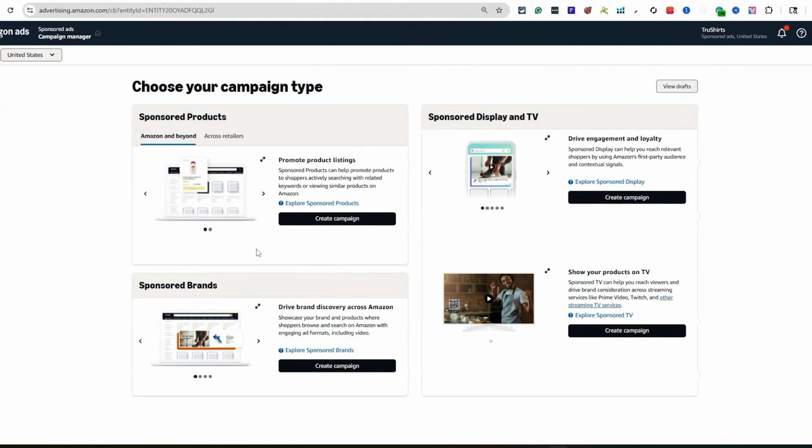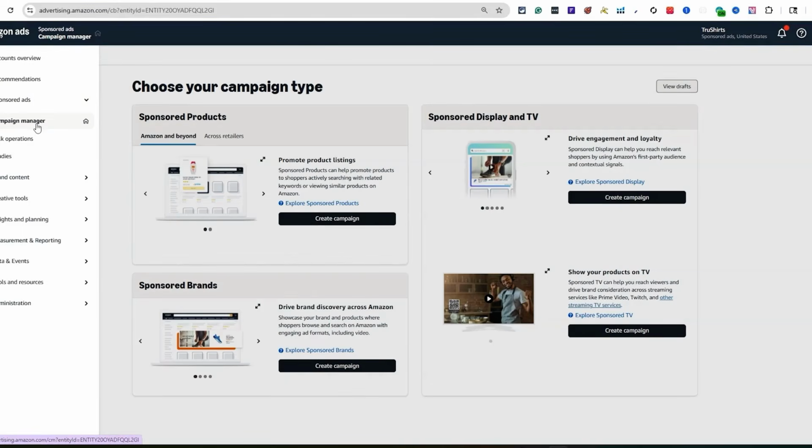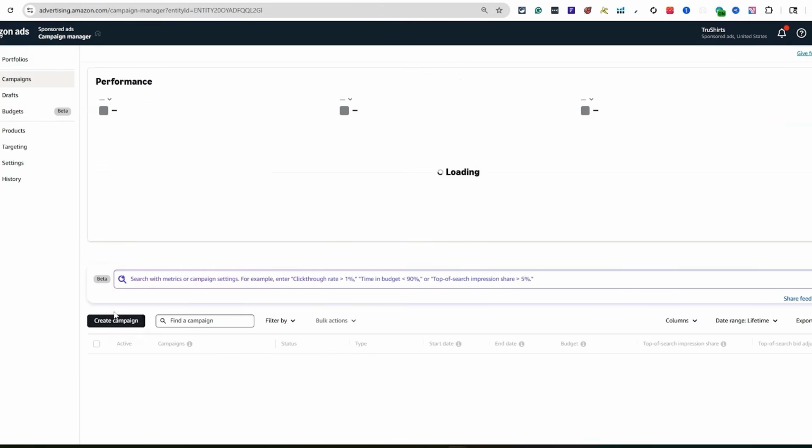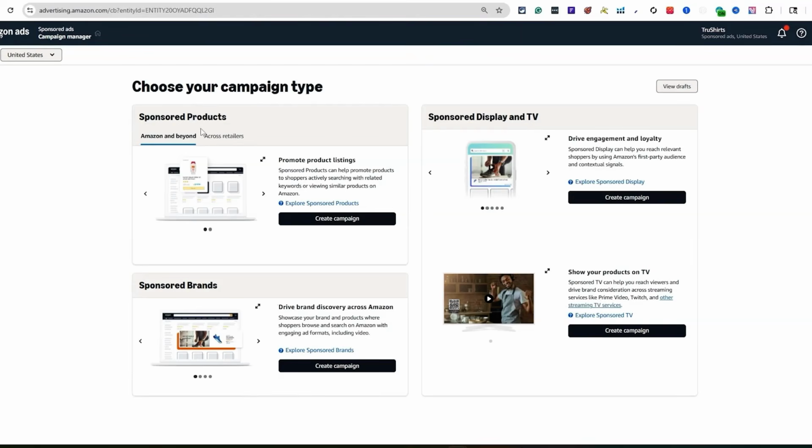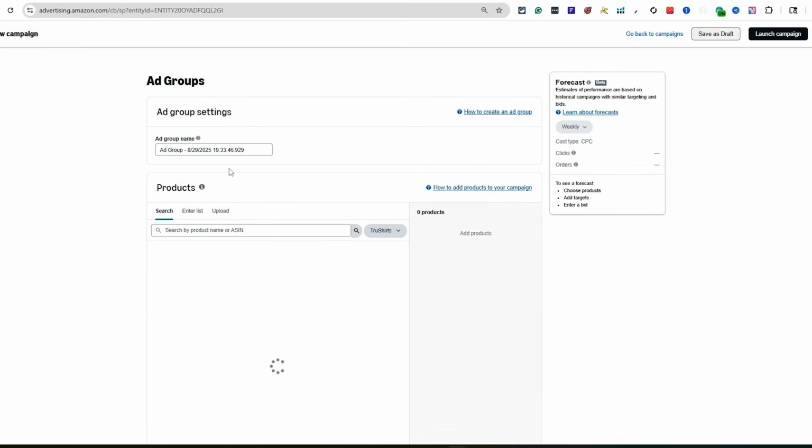All right, so I'm going to take you through the process of starting an auto campaign. So what we're going to do is come over here, sponsored ads, go to campaign, and then we're going to go ahead and click on create campaign right here. And then it's going to bring us over to the create campaign page. And then we're going to go over here to sponsored products, create campaign.